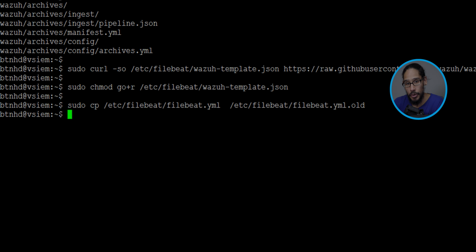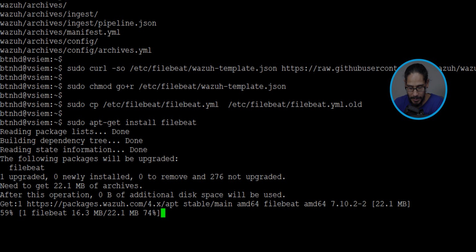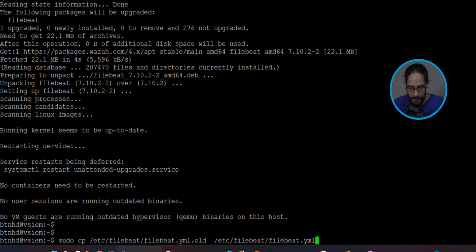Now it is time for us to install Filebeat. So we're going to type in the following command and hit enter. It is going to start pulling down the Filebeat packages, install them, and eventually you're going to get the following. Great. Now, with the backup copy of the Filebeat YAML file that we made, we're going to copy that file over to the one that just got dropped in. So we're going to type in the following command, and hit enter.